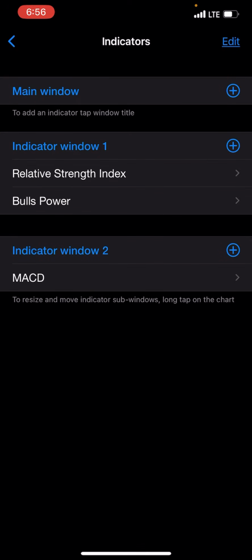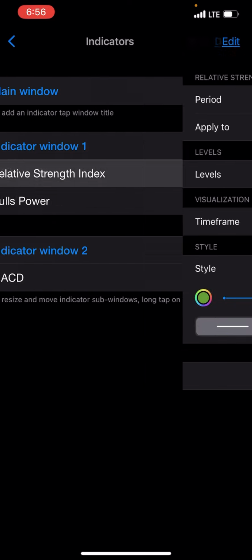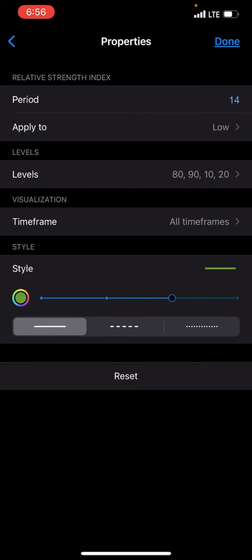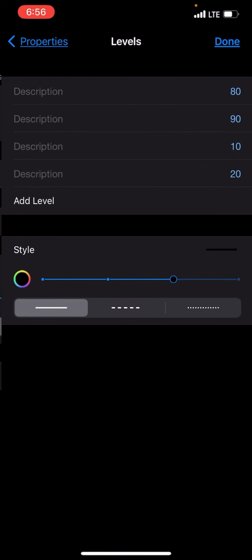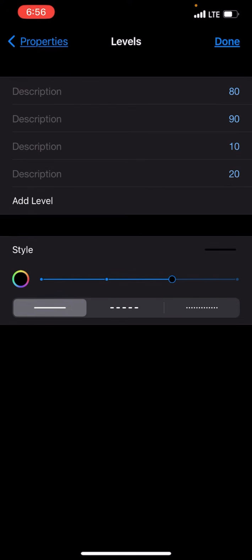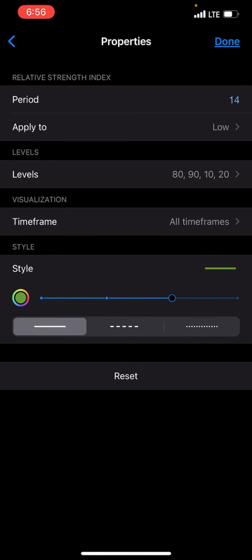Look at this. We have three indicators: the RSI, the Bulls Power, and the MACD. The first thing you need to bring in is the Relative Strength Index. The period is 14, applied to low, with levels there. You can screenshot 80, 90, 10, and 20. The color is green because my background is white, so you must use a color that will be shown, so you'll be able to see it on your charts.